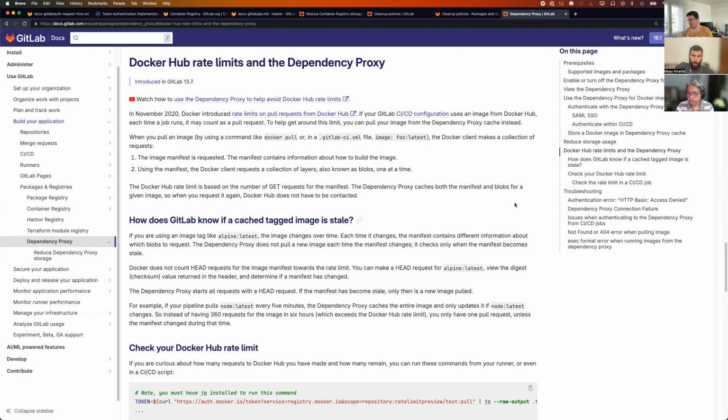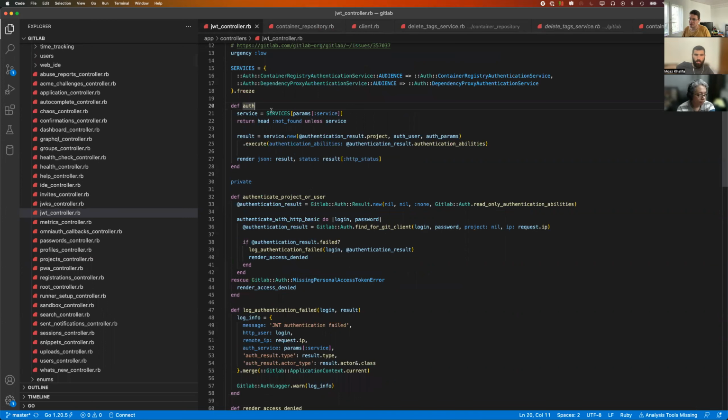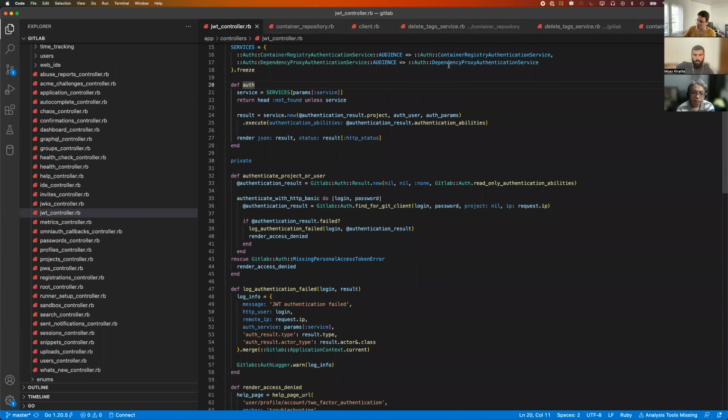Because we are using a Docker client, it's exactly the same thing for authentication. As I said, the client will try to pull something from Docker Hub using GitLab, and GitLab will say, hey, no, you need to be authenticated. So use this controller, which is the JSON Web Token controller, and that's why you have an authentication service for the dependency proxy.